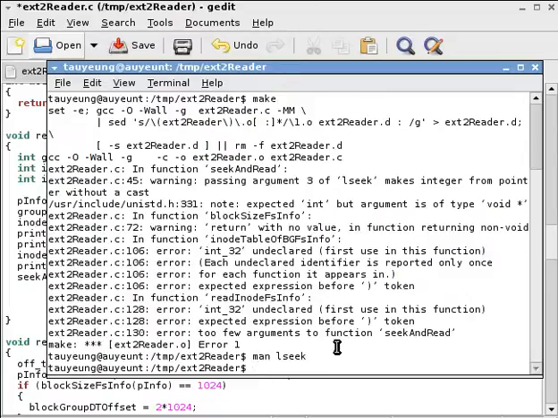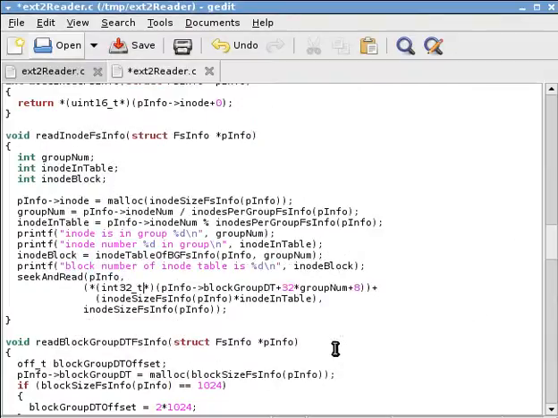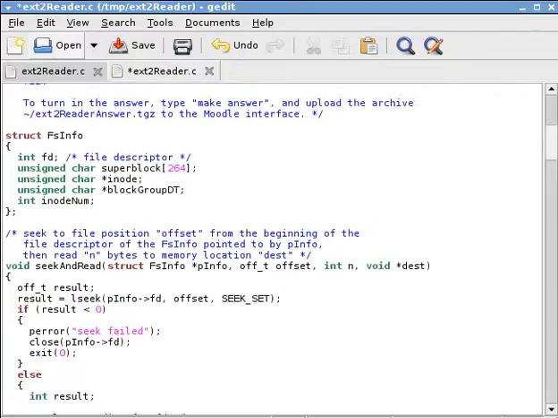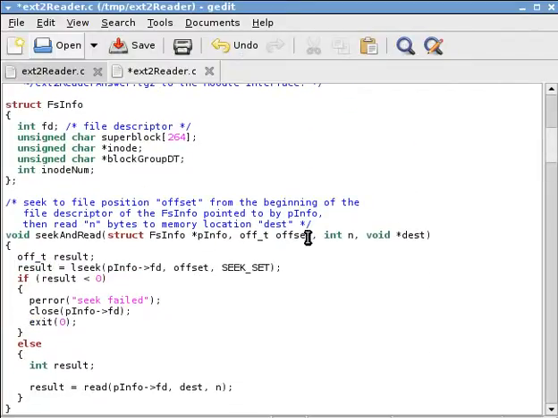Too few arguments to function seek and read. Okay, so we specify pinfo. We specify this could be a parentheses matching issue, or is it not? Seek and read requires how many parameters? 1, 2, 3, 4. I'm missing one.